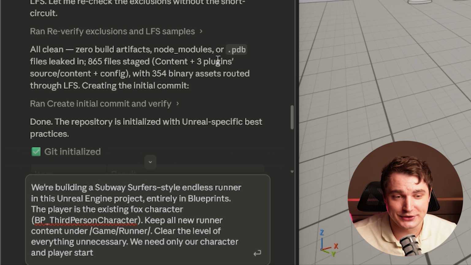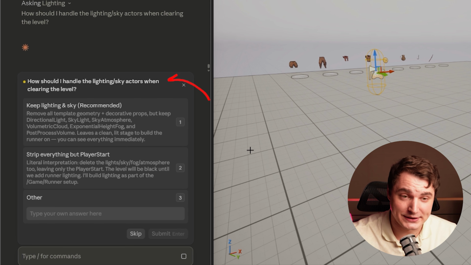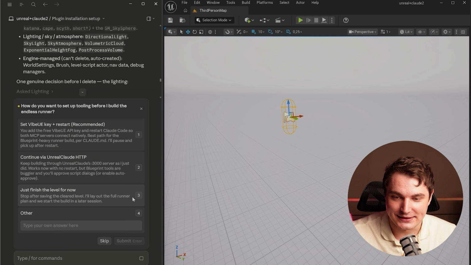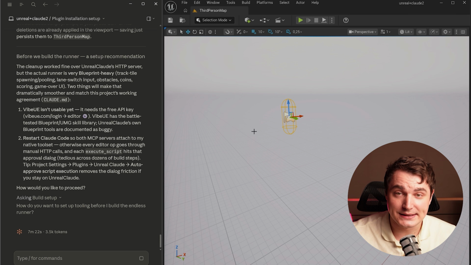There's a lot of accessories and stuff, and we only keep the character. What I like about Claude Code is that sometimes it asks reasonable questions, which we can reasonably answer. Keep lighting and sky? Yes, I think we can keep lighting and sky. And pretty much here we are. The scene is cleaned, right?